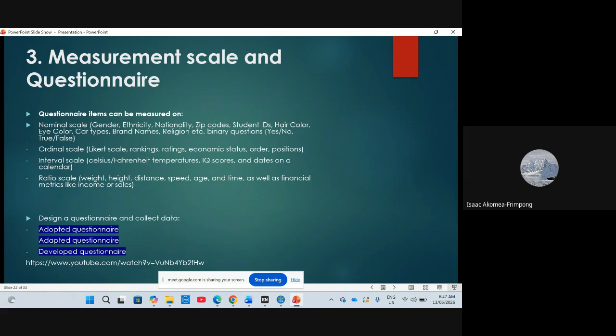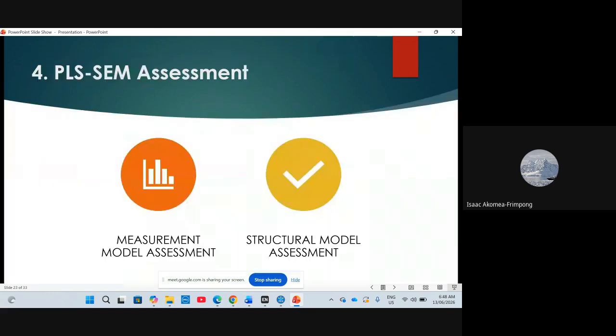Okay, so now you have all these things done. You have distributed your questionnaire or your survey. You have received responses, and I guess many of you have received at least 20, 30, 50, 100, whatever. What next? The next thing is to do the data analysis. And that's where the structural equation modeling comes in, talking about either PLS or CB-SEM. And that's what we are going to do.